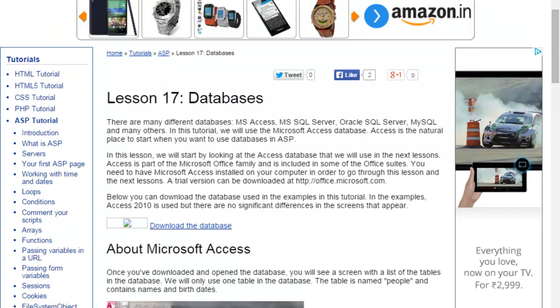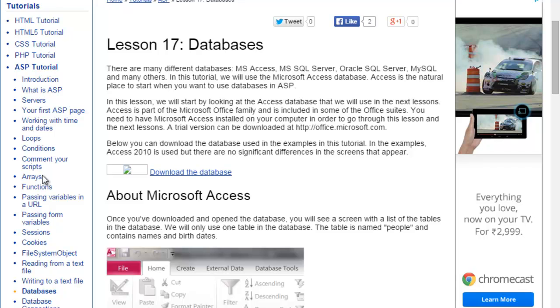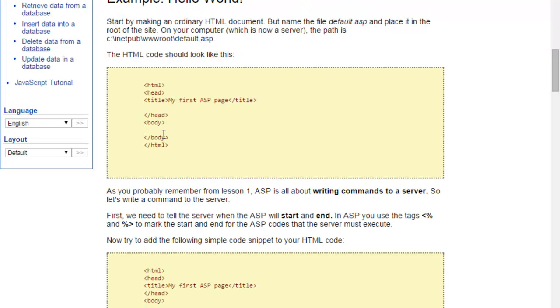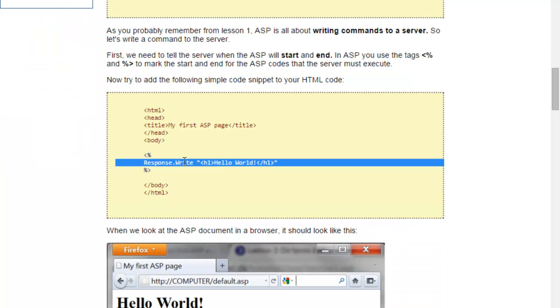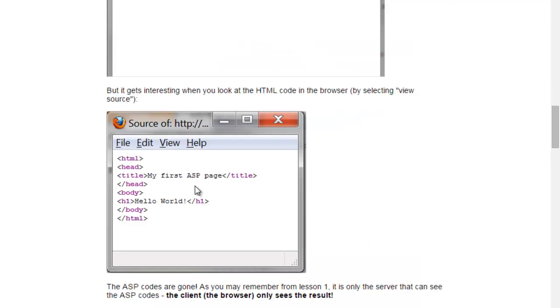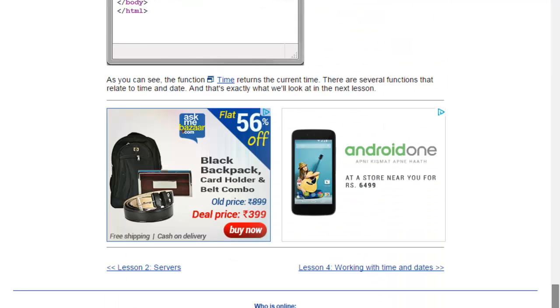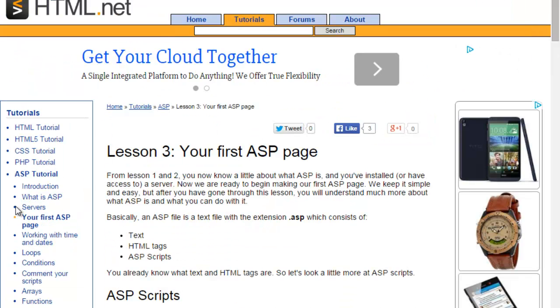Now here we have loops, conditions, scripts, comments in your scripts, loops, data, and the first ASP program. The first ASP program will be between the HTML tags, using response.write, and it would work something like this. That would show response.write and the current time. Now, the server.